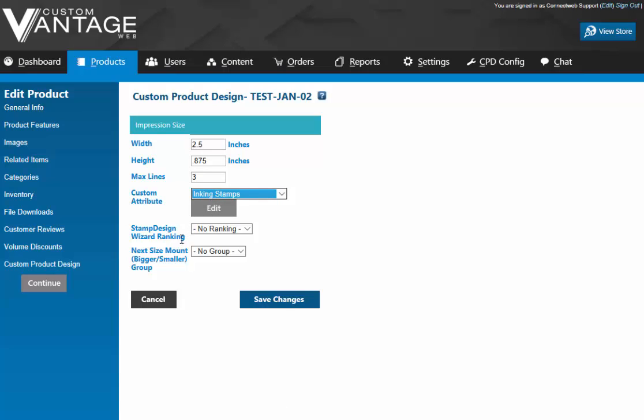Now these next 2 things are optional. The Stamp Design Wizard ranking lets you rank this particular product of Test Jan 02 to be best, better, good, economy, or budget.